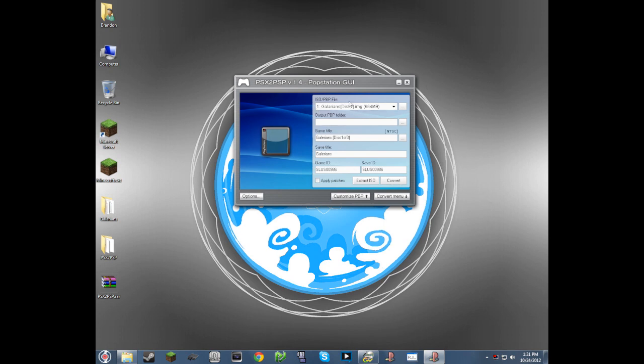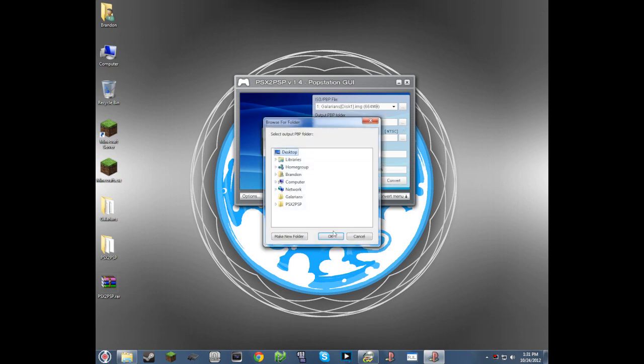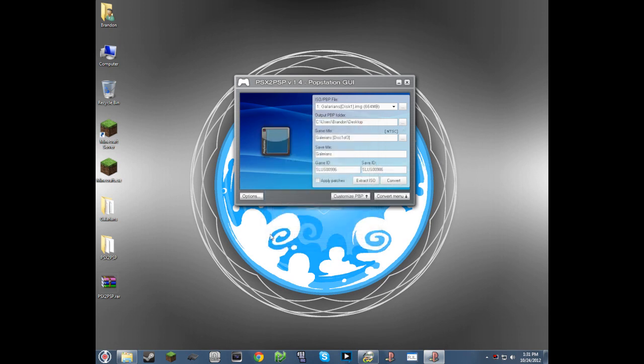It fills in all the necessary parts, like the save title, game title, and the game ID and everything. The only other thing you need to do is this output PBP folder. Usually, you just put it on your desktop. It makes a folder that you can drag right into your PSP, no problem. So from here, you could either hit convert, and it would make the save right there, or if you want to add a little bit more flair, I'll show you how to do that. But first, we are going to need to add the other images.